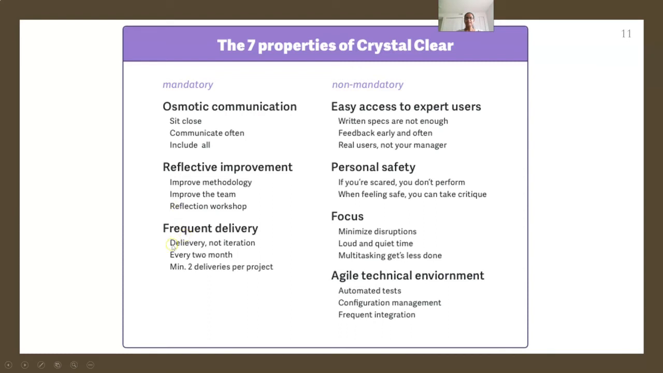Frequent delivery, not iteration, every 2 months, and minimum 2 deliveries per project. So here we can note the statement mentioning it is delivery and not just the iteration. That is, instead of just getting a change request or change in requirement, you change the methods following it. Instead of that, it is actually the entire delivery. So frequent delivery and not just iteration.